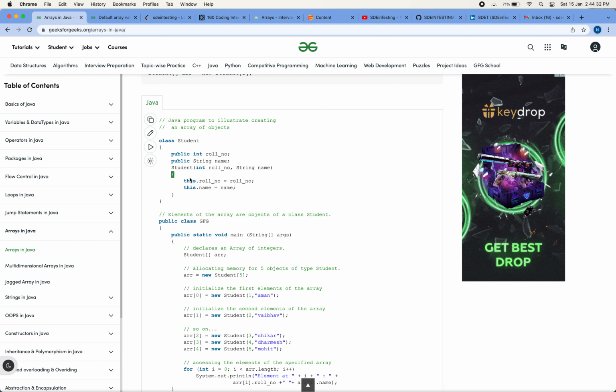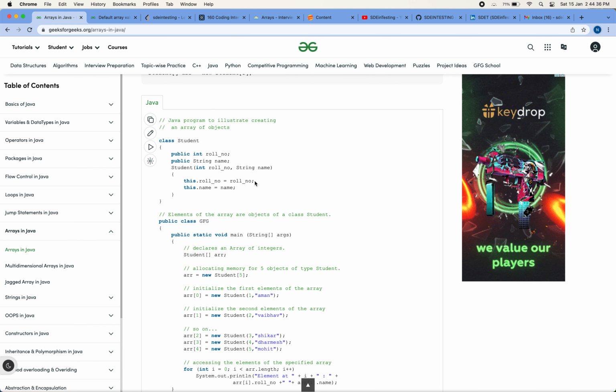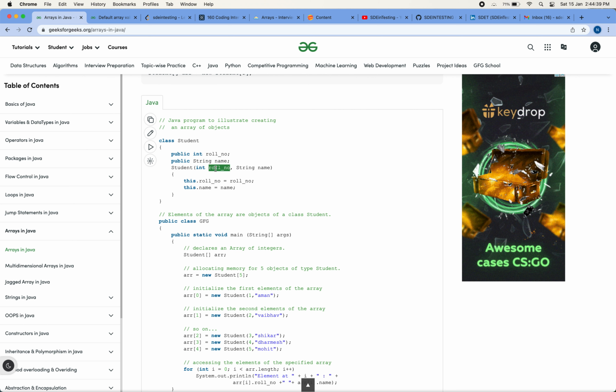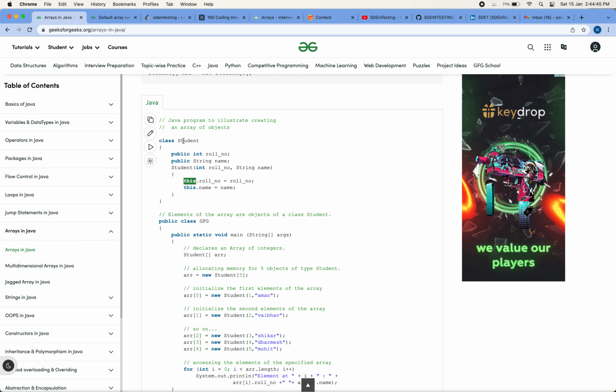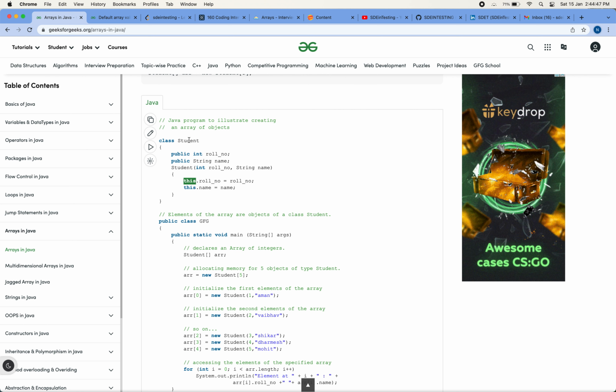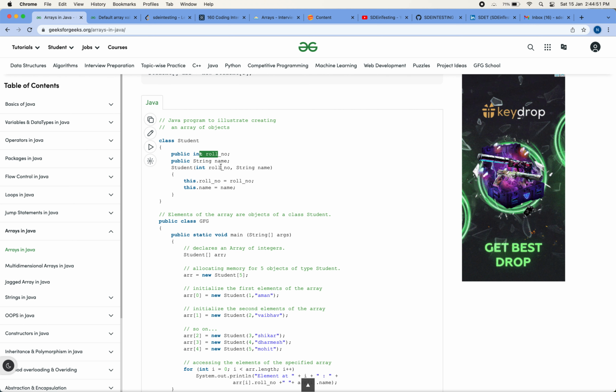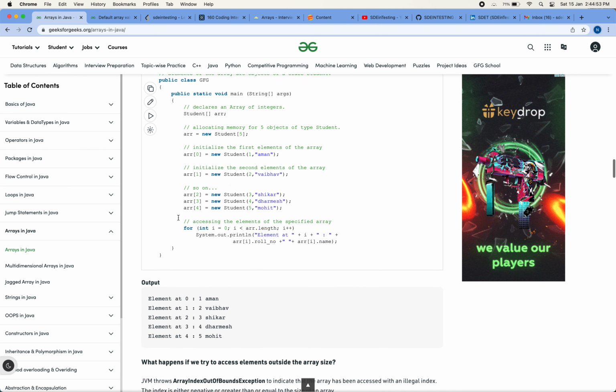So this is initializing. It takes this local variable and assigns it to the object, where this refers to the current class's roll number and the current class's name. They are just doing basic assignment here.